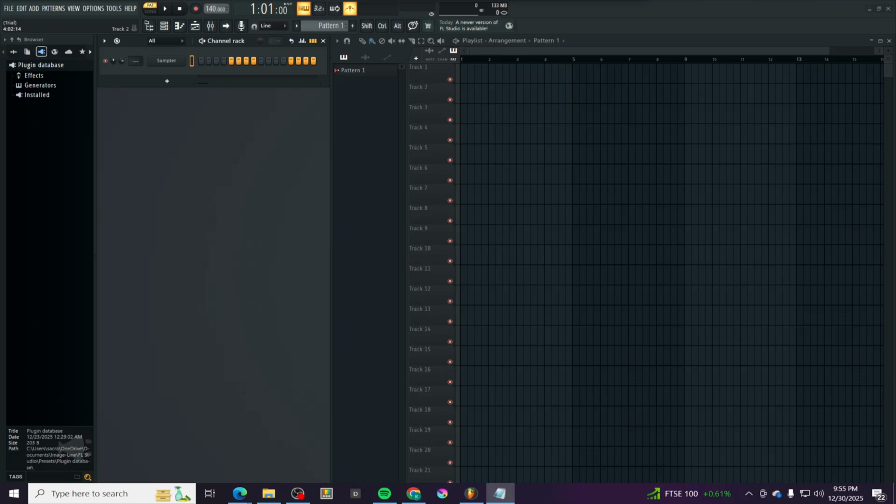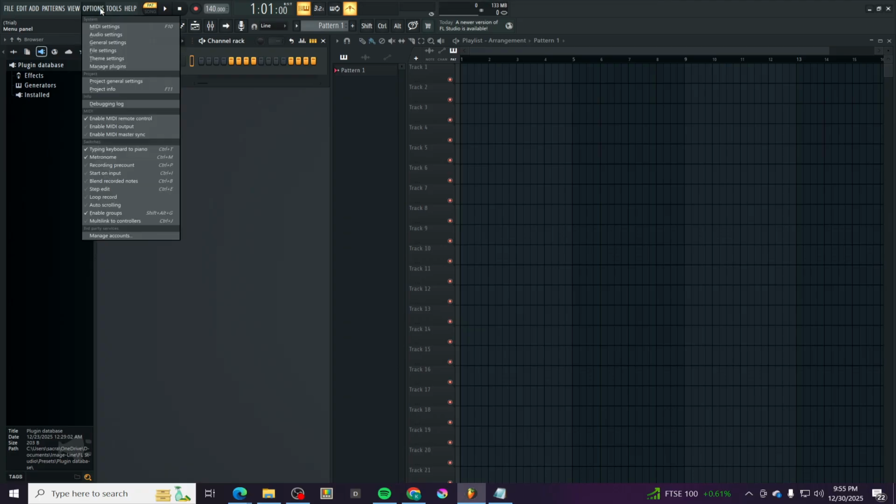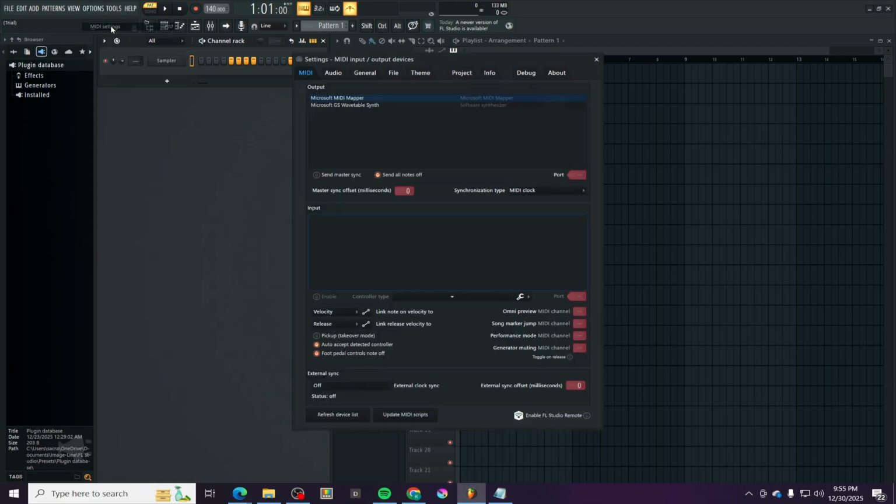At the top of FL Studio, click Options, then choose MIDI Settings. This is where all your input devices live. On the left side, under the Input section, look for your controller in the list. It might show up by its brand and model name. Select it to highlight it, then click Enable. Enabling the device tells FL Studio to start listening for notes, knobs, and pads from that controller.